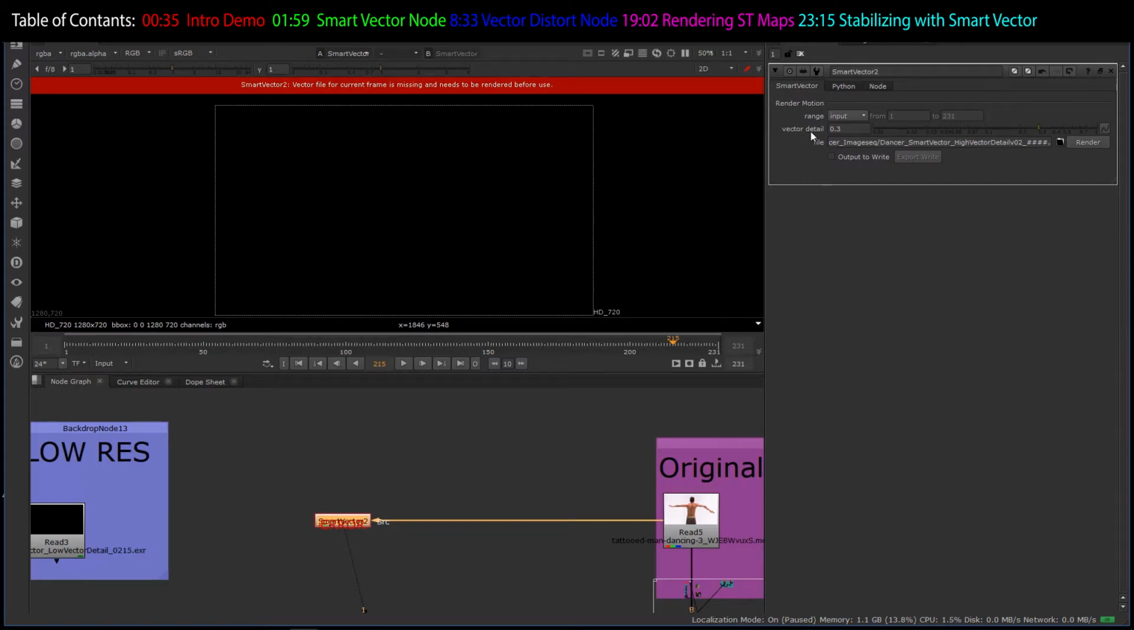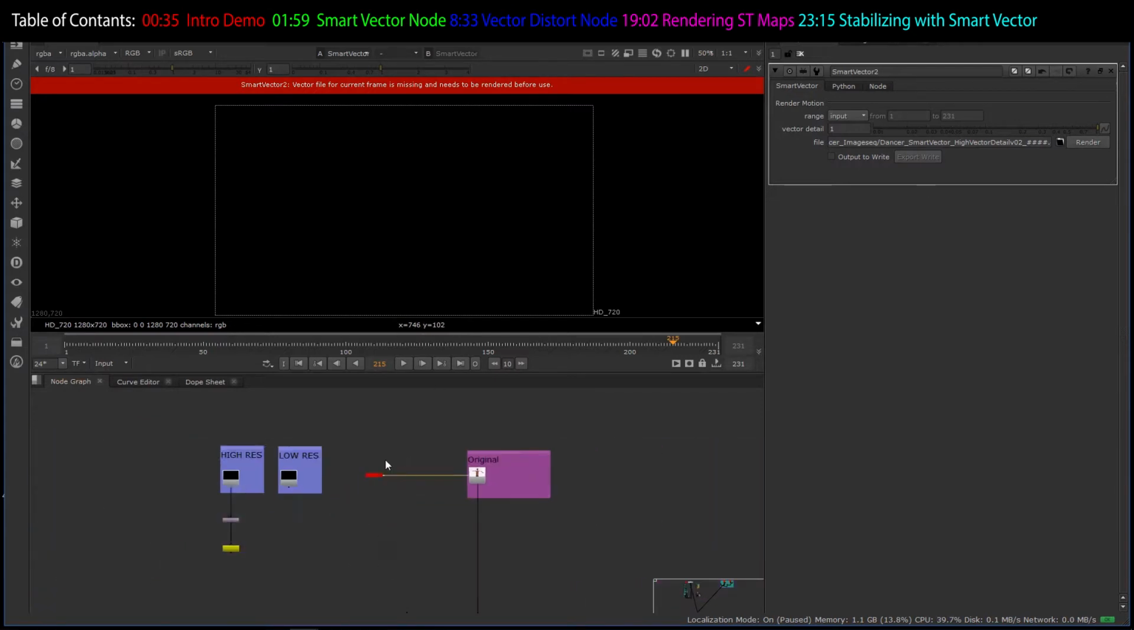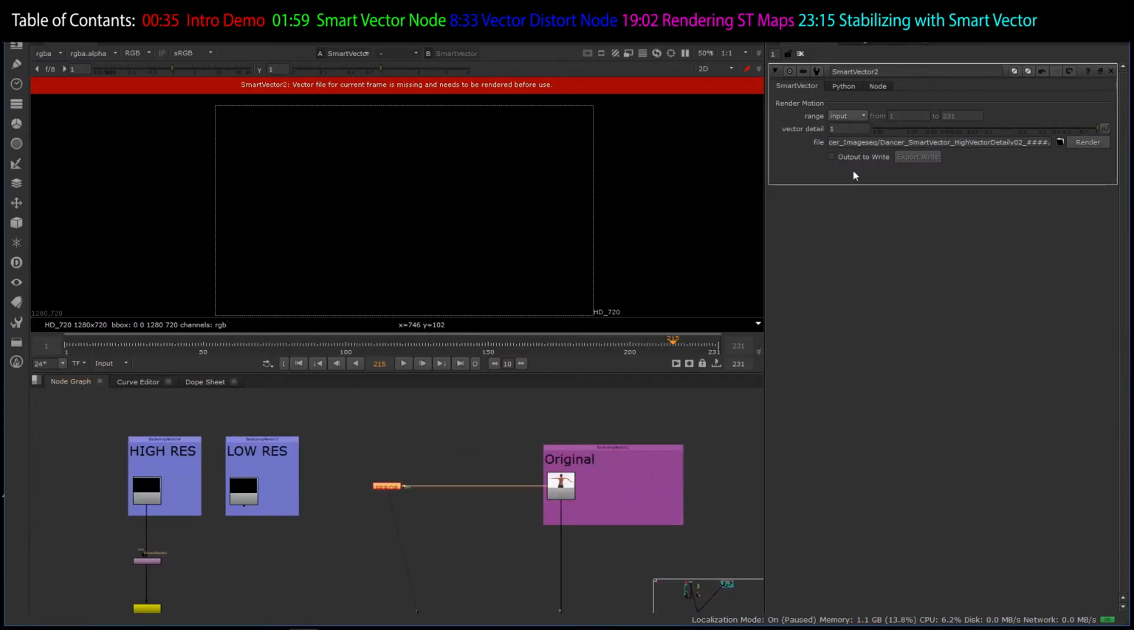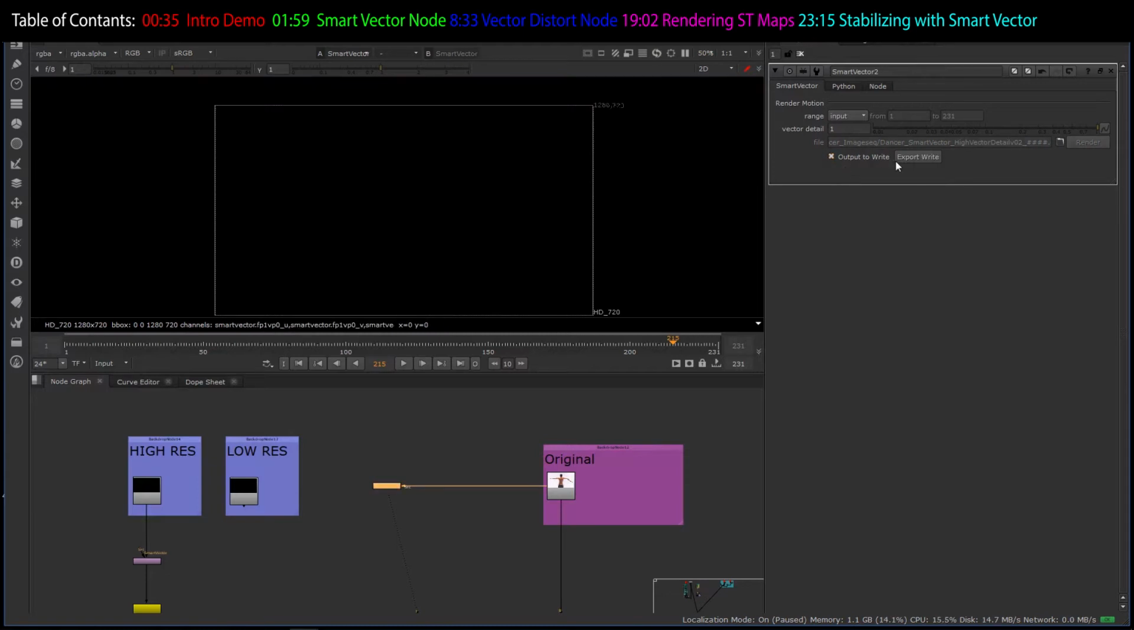If you increase it to 1, depending on how long the footage is, you could see upwards of 6 hours or 2 hours, something pretty long. For me, this shot was about 231 frames, but it was only about 20 to 30 minutes, so I didn't mind doing it. The next thing we need to do is render this. You can output to a Write and export a Write.